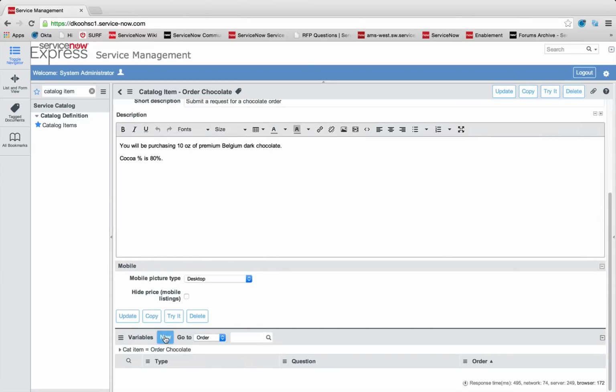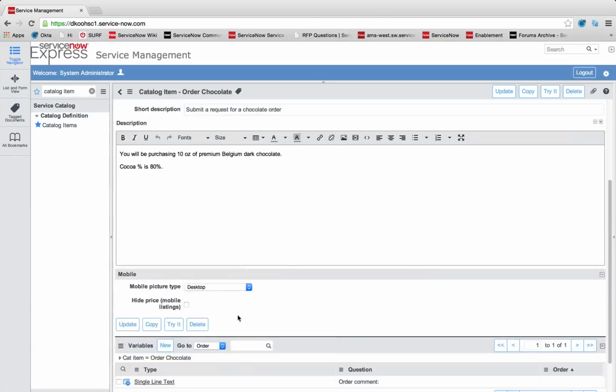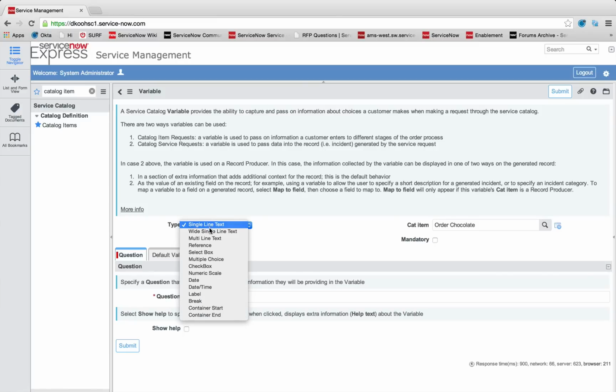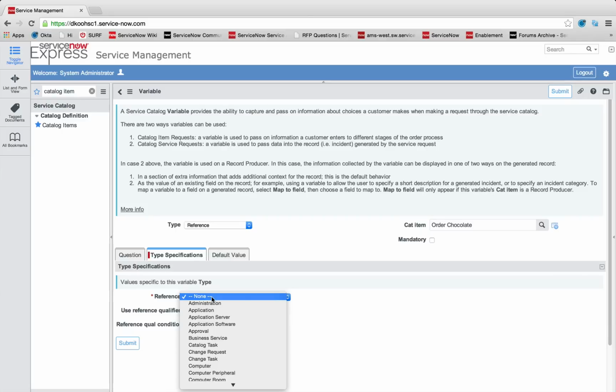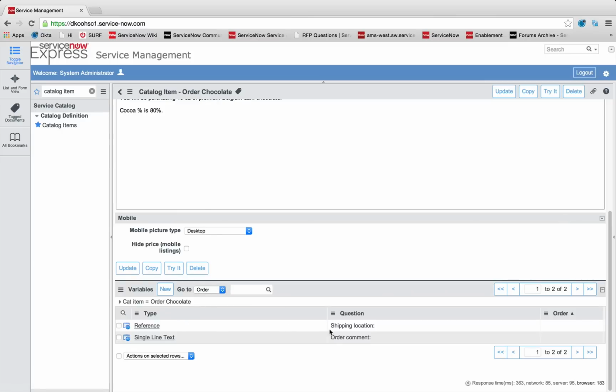I'm going to go ahead and select my new variable, and let's just say I want a text field just for the end user, maybe if he wants to submit a comment regarding his order. So I'll say order comment, and I'll go ahead and submit that. Maybe I want to add another for shipping location. Where should it be shipped? So for this, we're going to select not a single line text, but we'll select a reference field because we have locations. So I'll say shipping location. I'll go under my type specifications, select the reference of my location table, and then simply submit. So we have our reference for our shipping location. We've got a single line text variable for order comment.